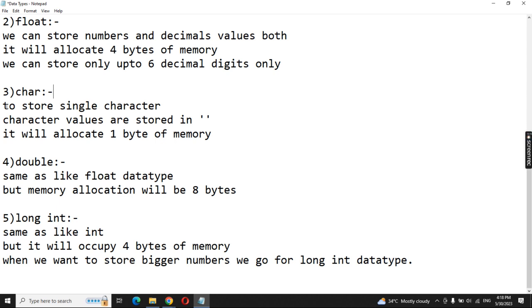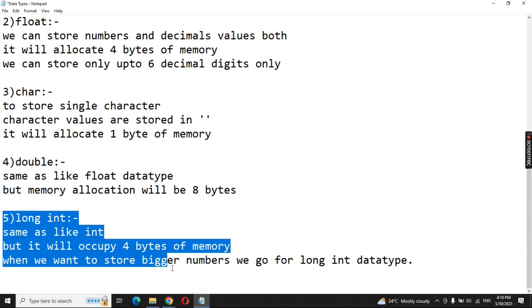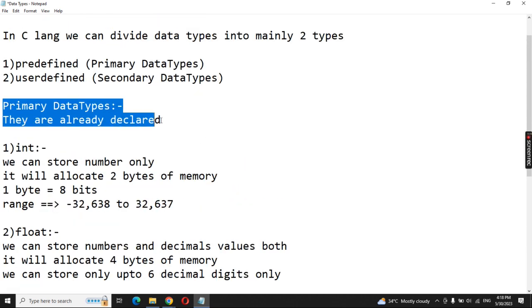Double is the same as float, but memory allocation will be more, 8 bytes. Long int is also the same as integer, but memory allocation is 4 bytes. So if you want to store any number bigger than these numbers, then you can go for long int. So these are the primary data types which we are going to use in C language.